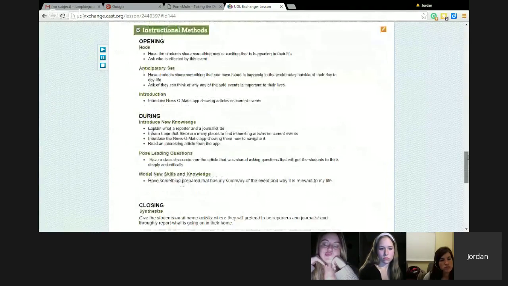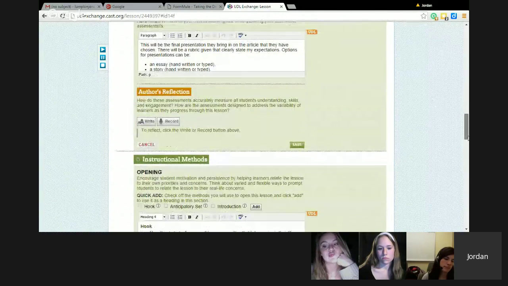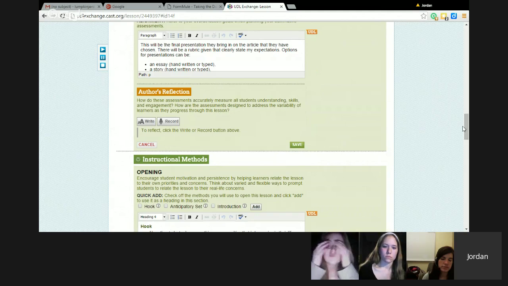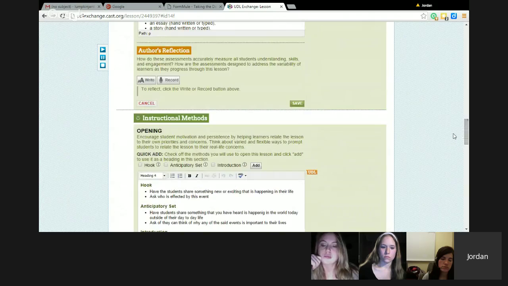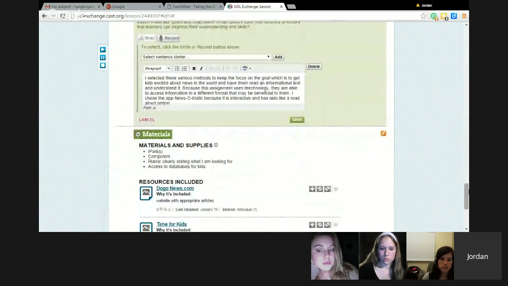So let's see what else. You have instruction methods. Also, while you're working on it, there might be an option where it says author's reflection, where you can either write or record your reflection, which I thought was really cool, because this one says, how do these assessments accurately measure all students' understanding, skills, and engagement? How are the assessments designed to address the variability of learners as they progress through this lesson? So while I was making this, I typed in my information and came down to author's reflection, and I realized that maybe this actually isn't the best way to assess that the students are learning. So it got me to stop and think and make sure I'm actually using good methods, and then you can write and reflect on how your assessments, or whichever thing you're talking about, are actually effective.